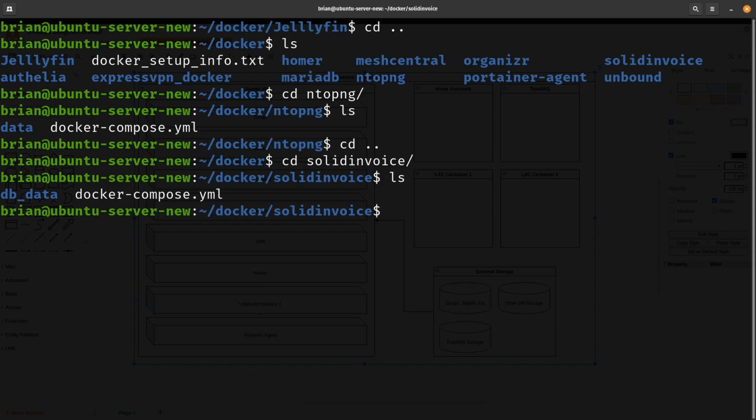Again, I have my DB data right here in that folder. All I had to do was pull it over. Everything was already mapped. I just had to run the Docker Compose up, and it came up and it was running, and I went to the IP address. Now, it wanted to take me through the startup wizard again, which was fine.